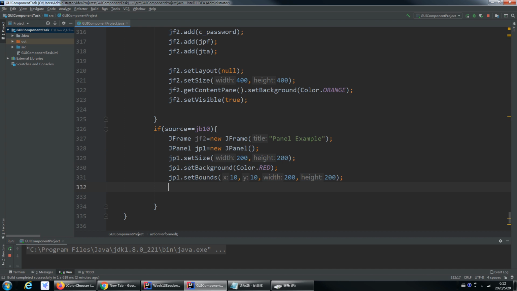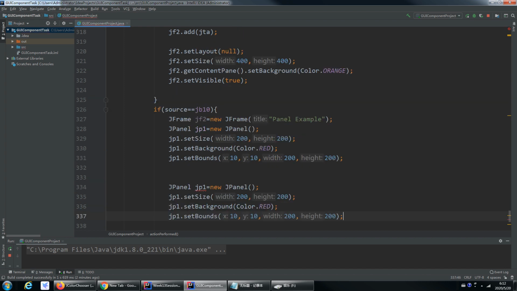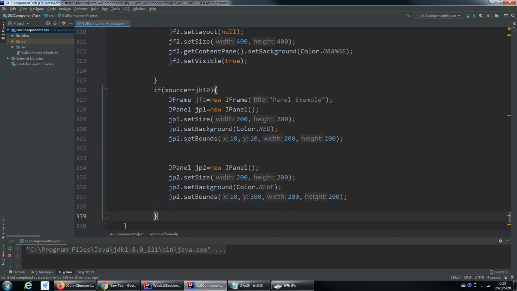Copy this code and put it below here. You have to modify this variable to JP2, and all this variable to JP2, right? Set size 200 by 200. Color, here you can change the color to another color. So let's say Color.blue. Okay, and Y position should be 300. Rest all will remain same.